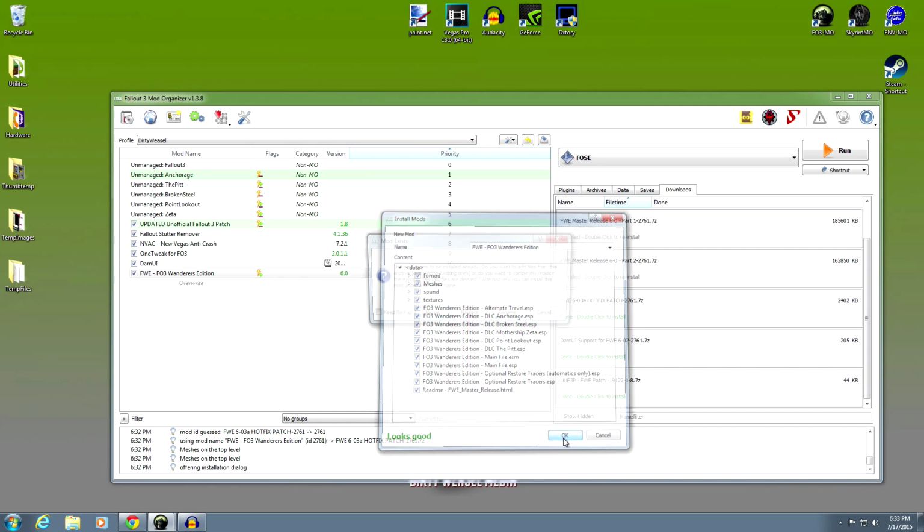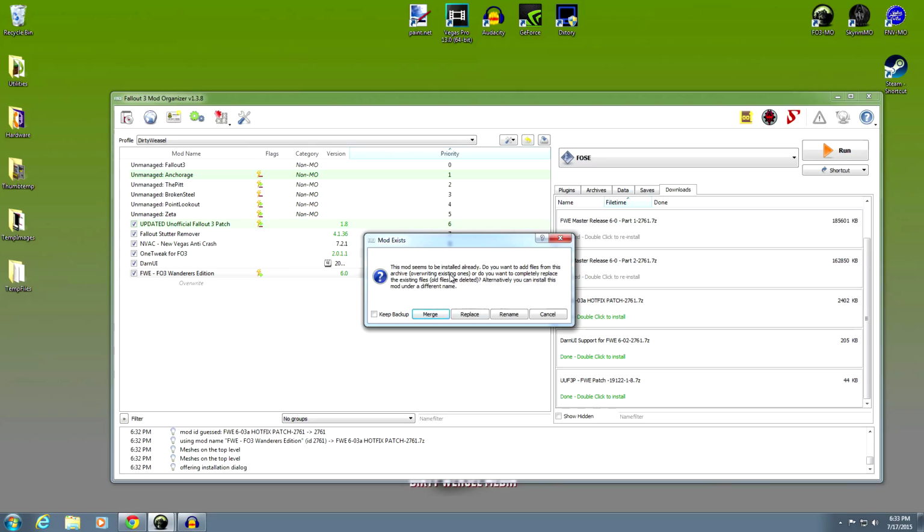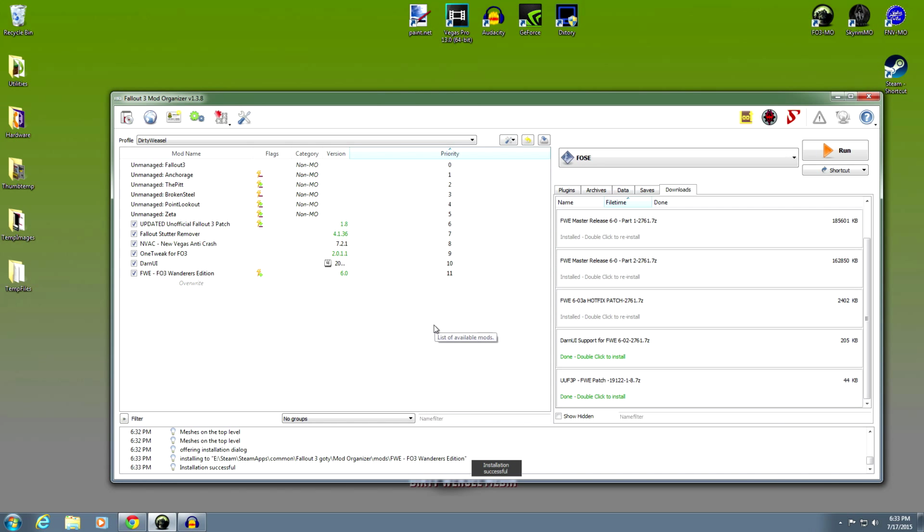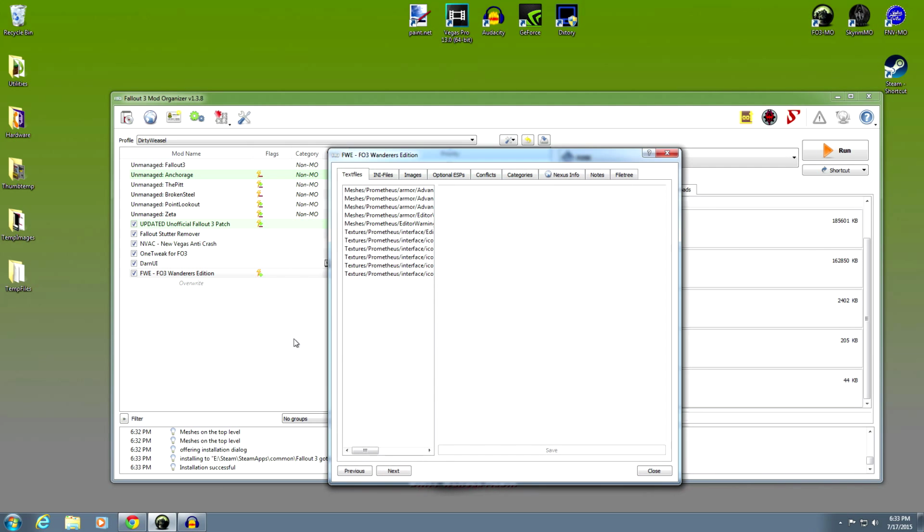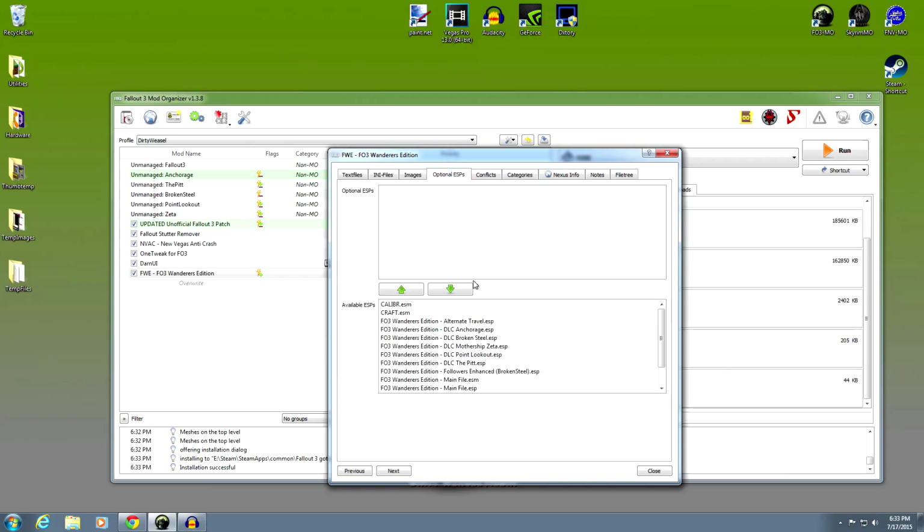So click OK. And it says the mod is already installed. Yes, it is. FWE-FO3 Wanderers Edition. And we click Merge. Now let's go see what it did. Open this up. Go to your optional ESPs. And when you scroll down, you'll see you'll have two optional restore tracer. Just like before, we need to get rid of the one that we didn't want in the first place. We wanted to keep the automatics, but it threw in an extra restore tracers. I want you to click that and move it up.